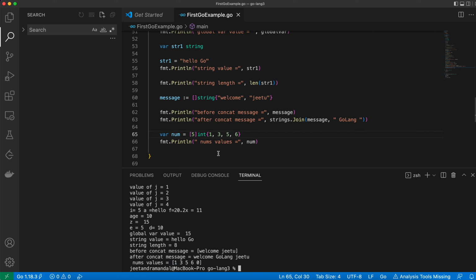You can see that I have declared 5 as the size, but I have initialized it with only 4. So you can see this 0 gets appended. In case of string it will be a space. So if I define the 5th index as well, then it will give you all these values.